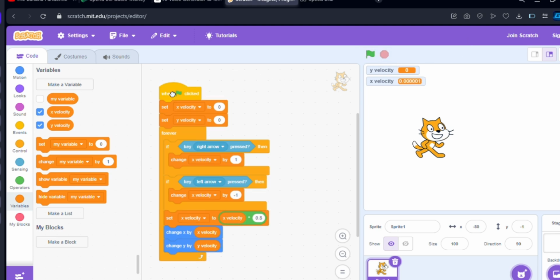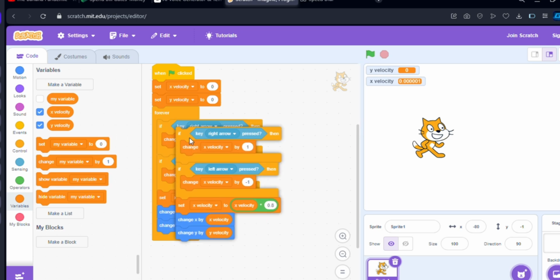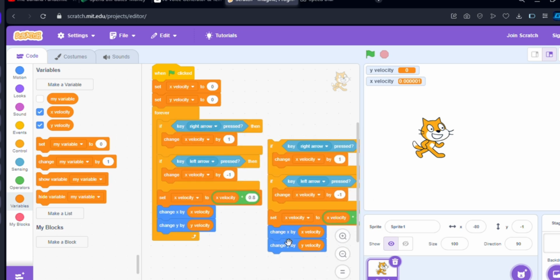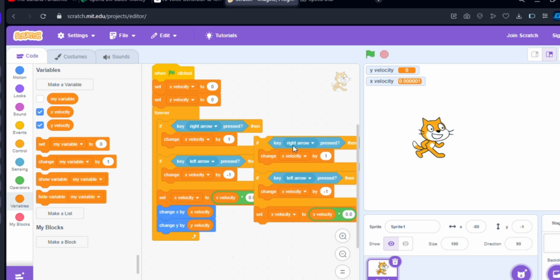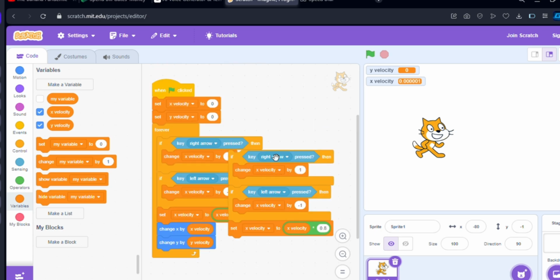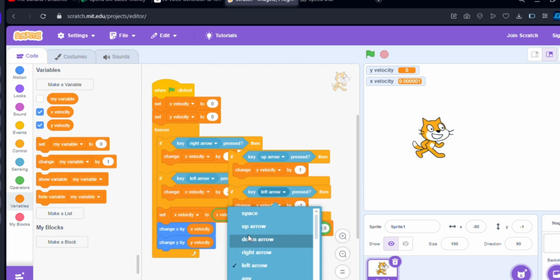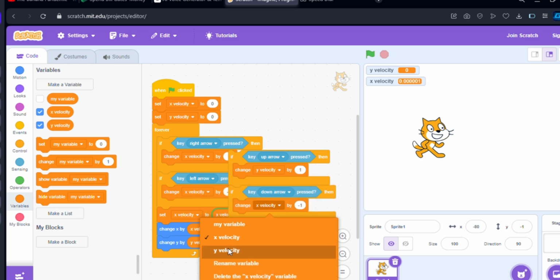So the Y part is very similar to the X axis. You just need to duplicate each and every one of these blocks, delete the last two blocks, and just change every x to y. So you want to, if the up arrow is pressed, then change y velocity by 1. If the down arrow is pressed, change y velocity by -1.